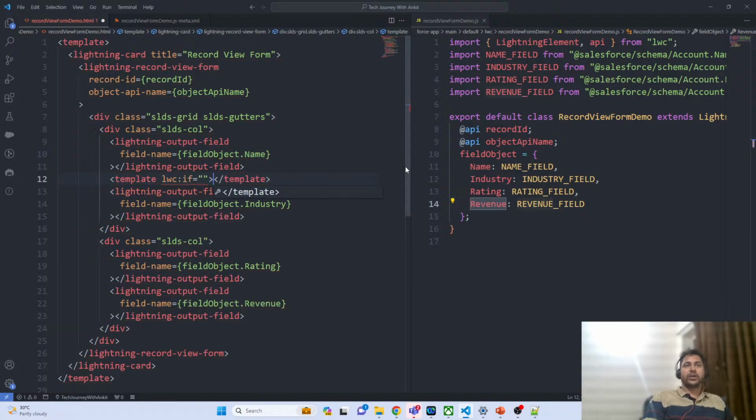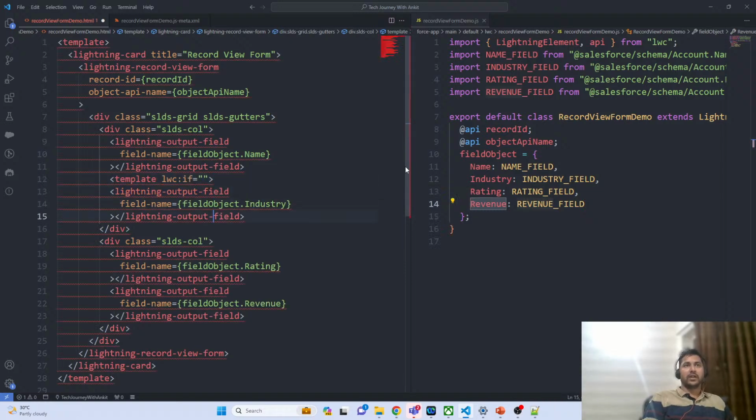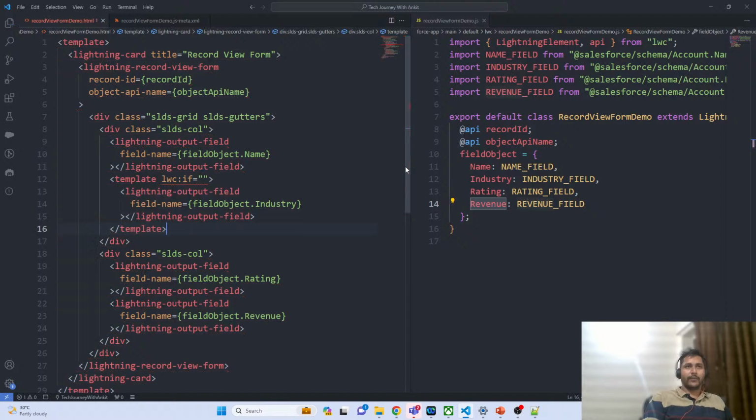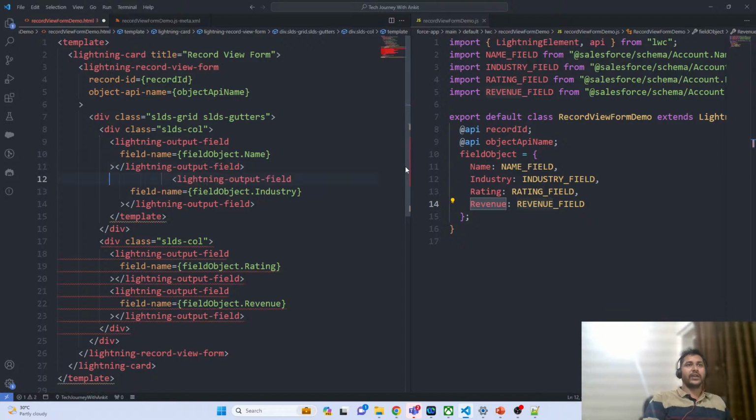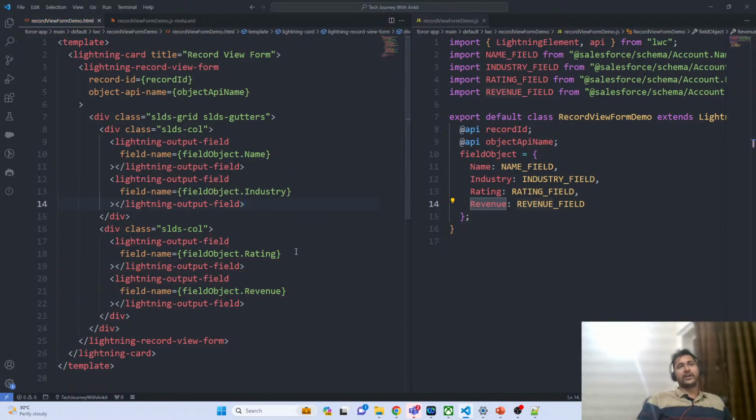These options are not available whenever you are using the record form. This type of option, loading the fields conditionally, is not available whenever you are using the record form. For that purpose only, we will go to the lightning record view form. Otherwise, in case you do have the plain vanilla requirement, you can always prefer to use the lightning record form over the lightning record view form. Let me check if we do have any questions.